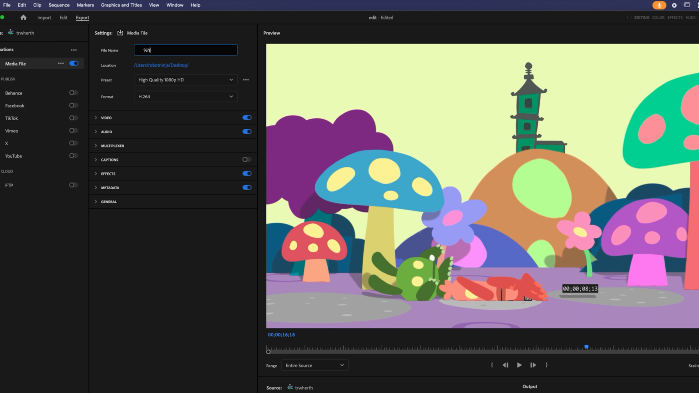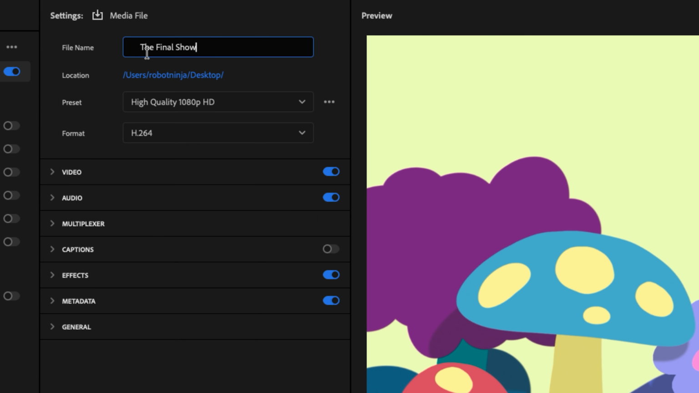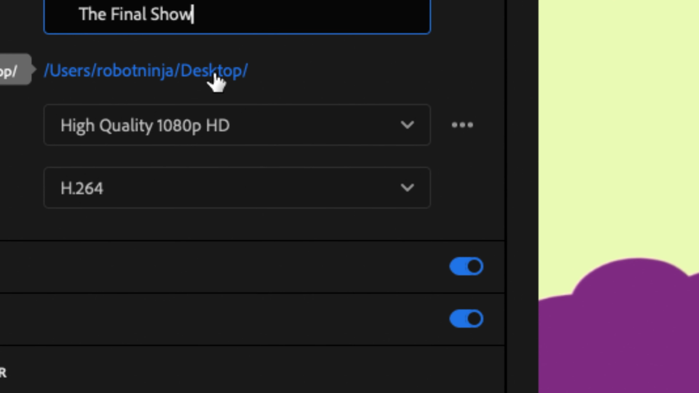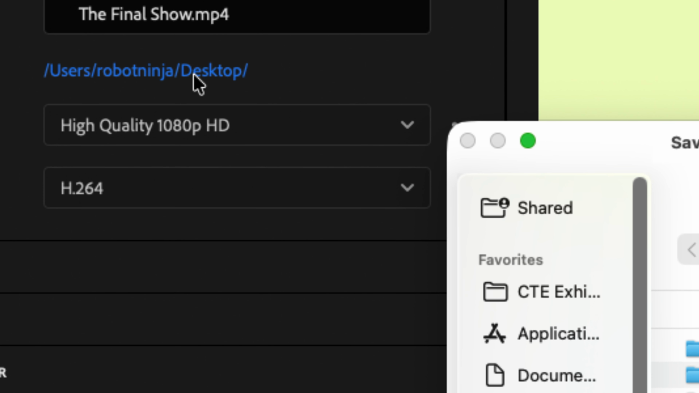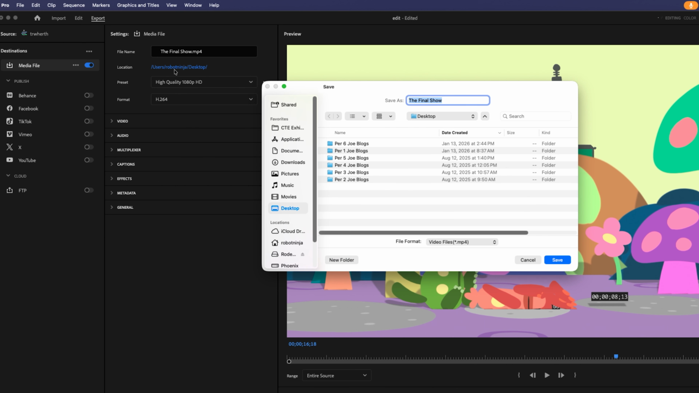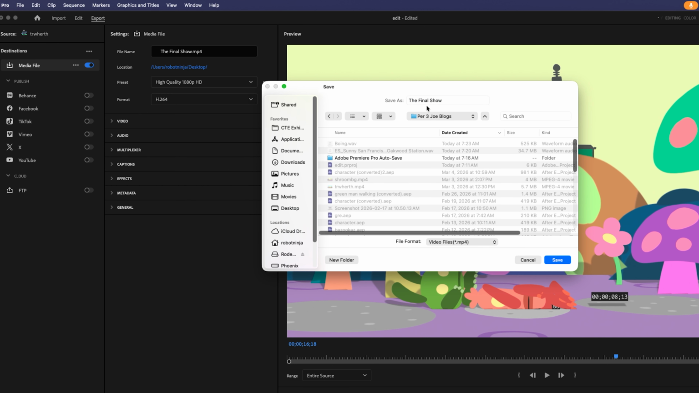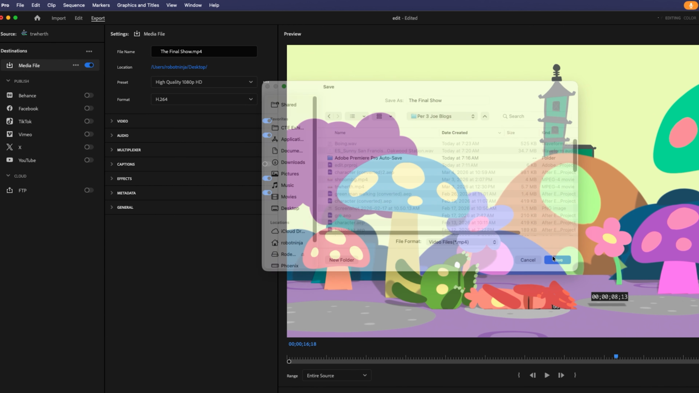Give your movie the last name, the final animation of whatever. I misspelled it. The final showdown, whatever you want to call these movies. Make sure that the location says it's going to your folder and not anywhere else. So this is wrong, right? So I want to choose my folder. You click on the link and you go to your folder. Call it whatever you want again, and make sure it's going into your folder. And you're gonna hit save.